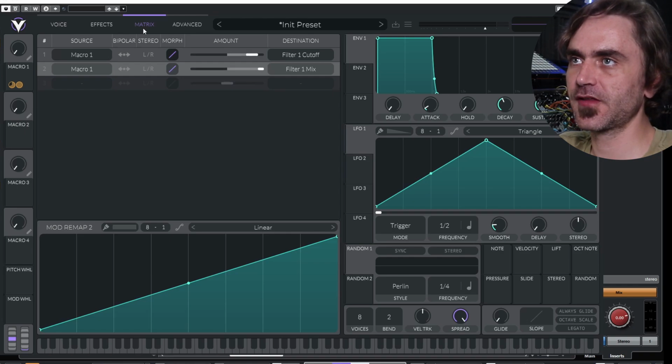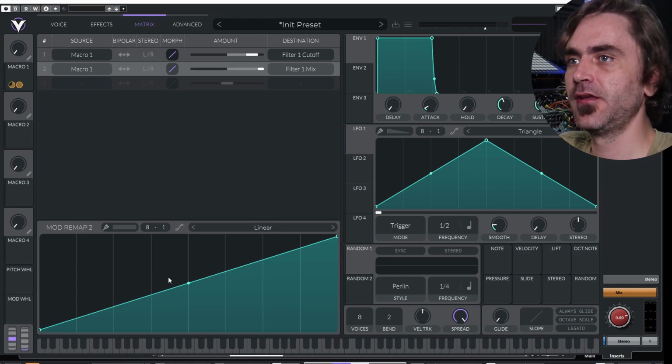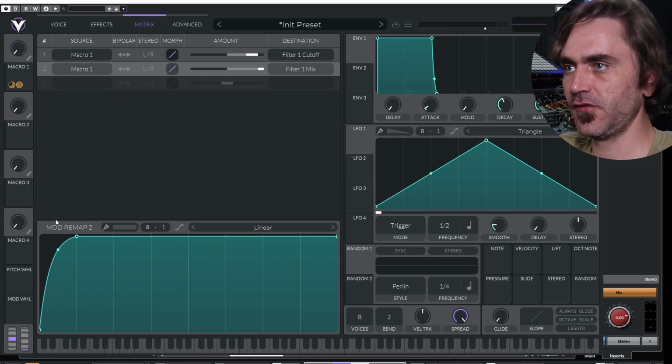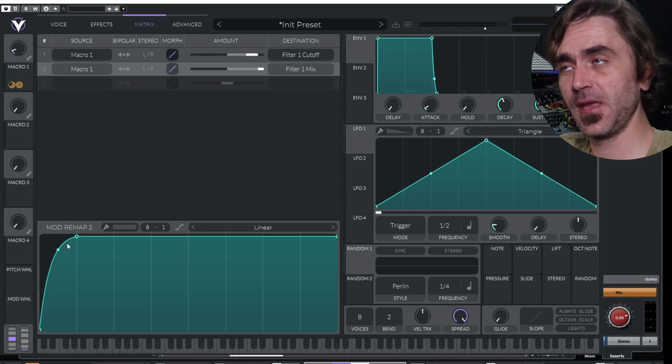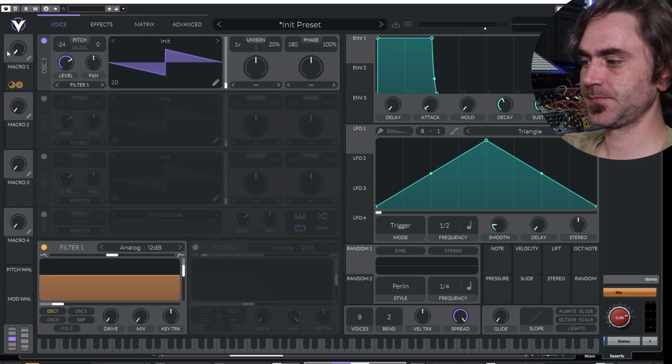So over here, we can go over to the matrix, and the magic of today's video is all in the mod remaps. Over here, we can just add a shape like this to this filter. So what's going to happen is, as we dial it up to this point, it's going to mix that filter 100%, and then it's going to begin the sweep. Check this out.